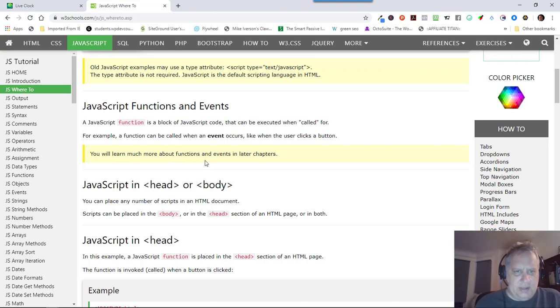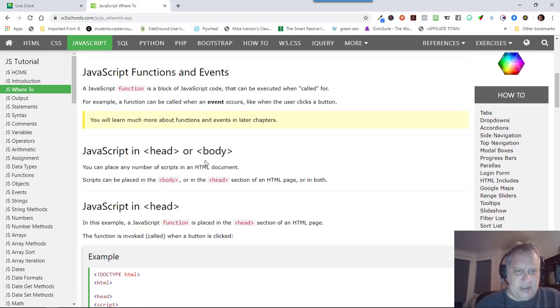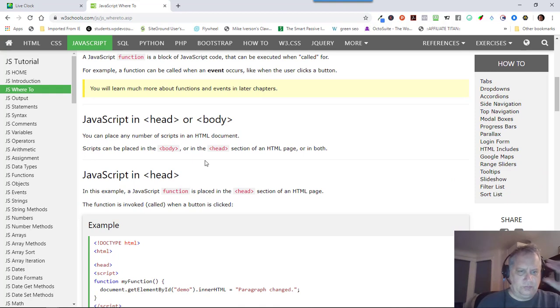For example, a function can be called when an event occurs, like when the user clicks a button. You will learn much more about functions and events in later chapters. JavaScript in head or body. You can place any number of scripts in an HTML document. Scripts can be placed in the body or in the head section of the HTML page, or in both.